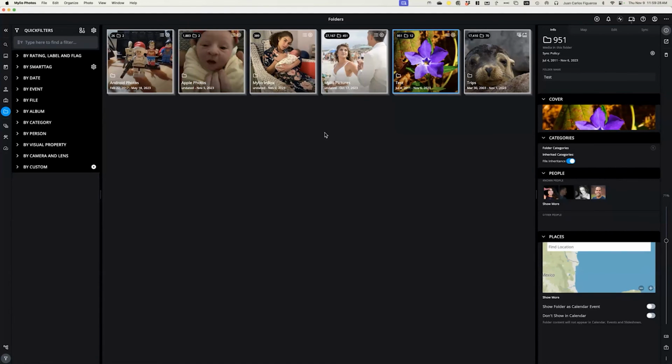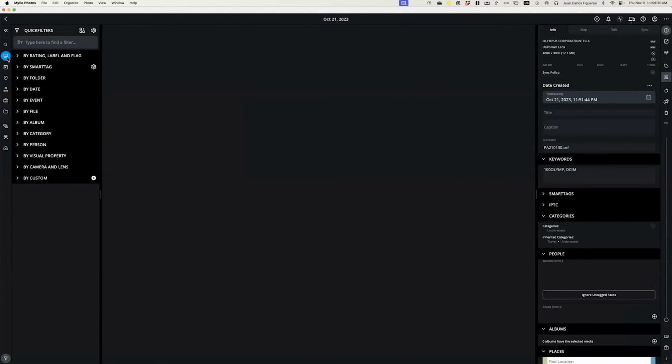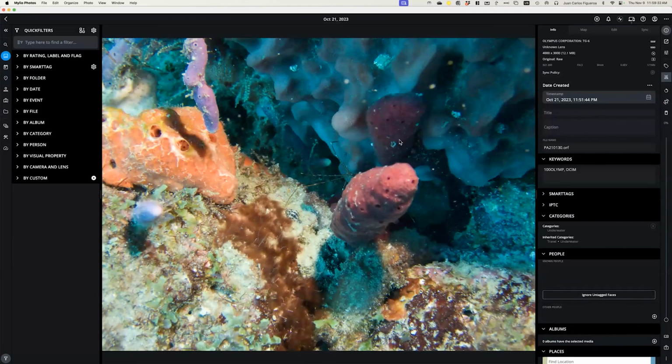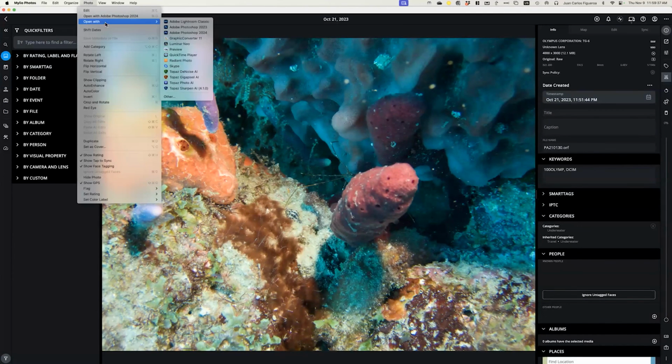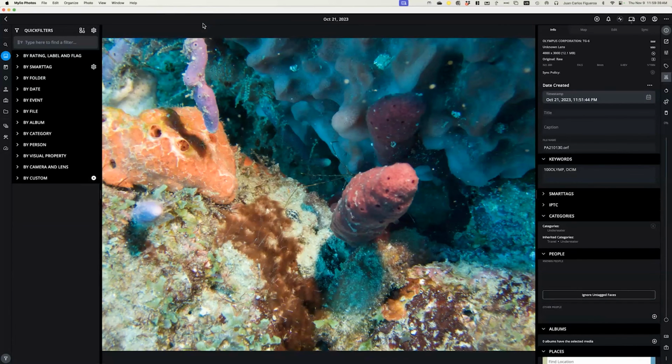I can give you a quick demonstration. So I'm going to go to one of these photos. Let's say this underwater photo right here. I want to open this in Lightroom. I'm going to say open with Lightroom Classic.